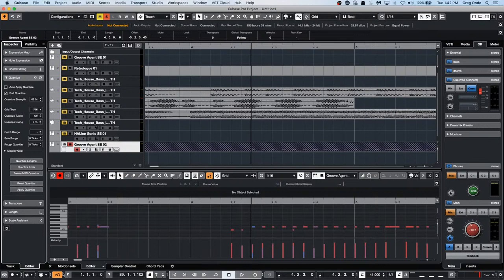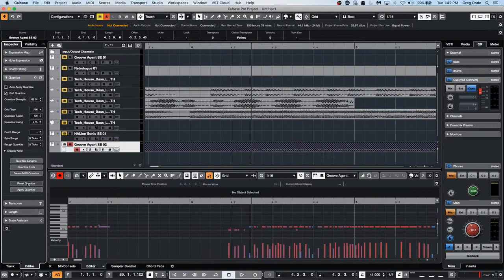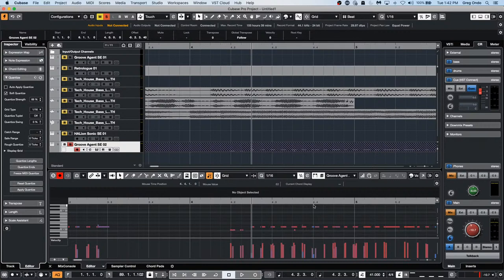And even if you want to go back to the original, you can simply come right over here. That's what was played in, and now you could apply the quantize. So you could always go back to the original unquantized value, even if quantizing on input.